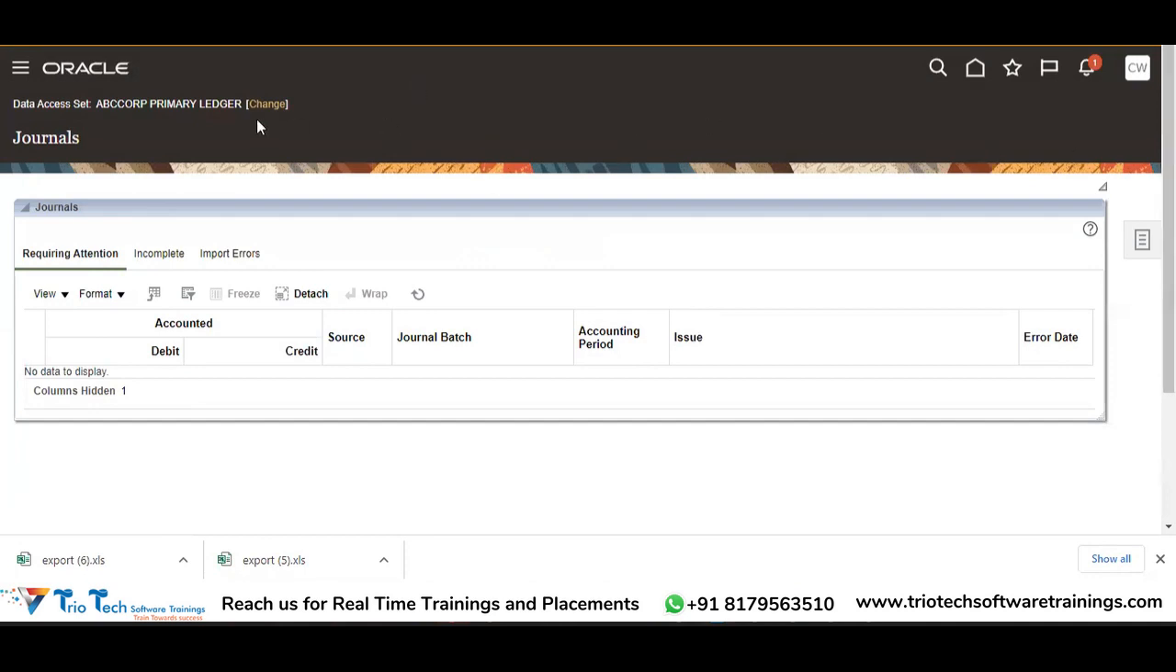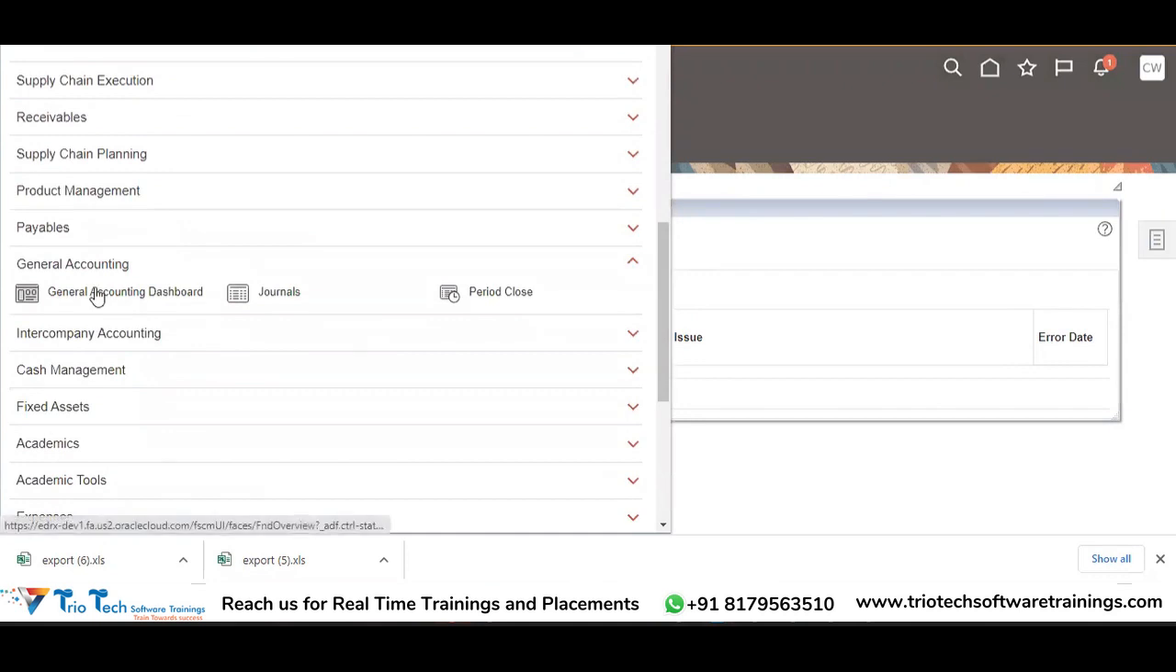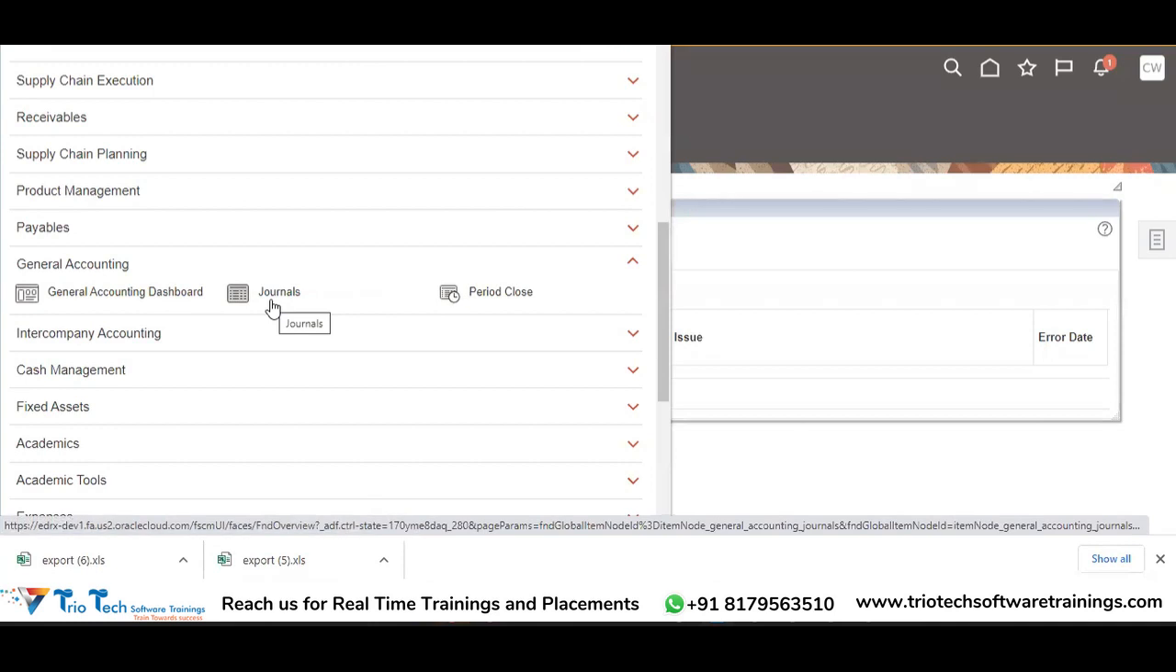So this data access set is the first thing that you will have to do from a security context perspective once you have completed all the configuration aspects. And then you come to this section for the general ledger. From the navigator, you go to the general ledger application or general accounting application, and then you select one of these. Journals is the place where you need to go to perform all activities related to journals, like manage journal, create journal. Manage journal is for reviewing, or viewing, the journals.